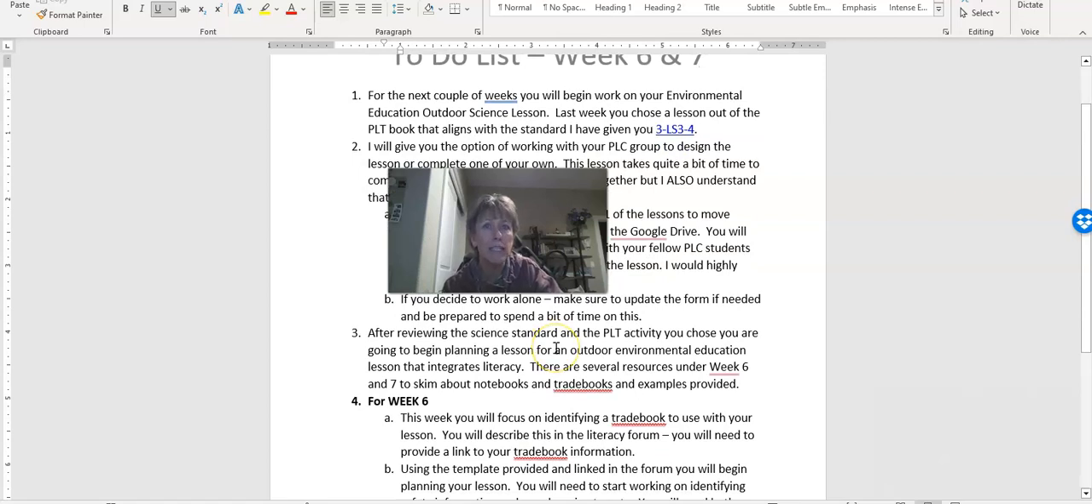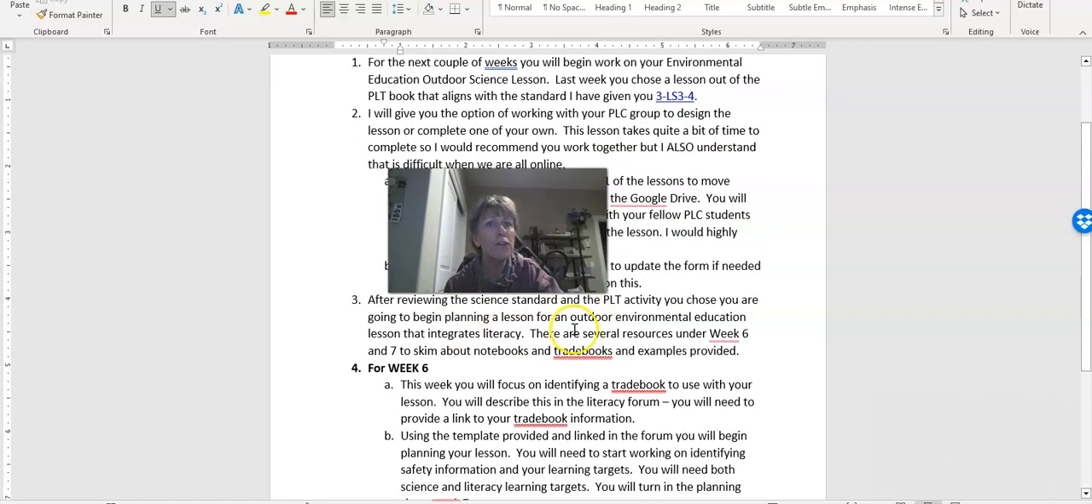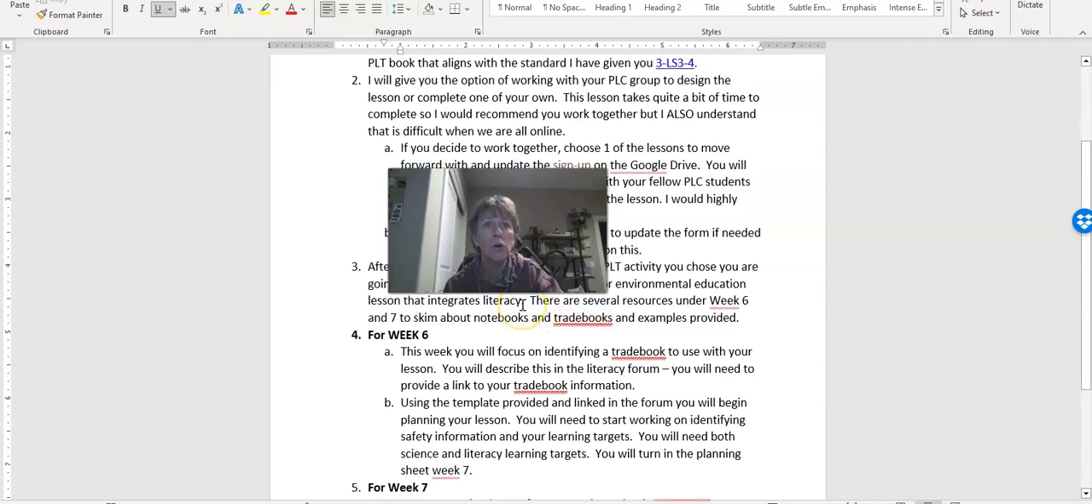So week 6, you're just going to review the science standard that I gave you and the PLT activity, and you're going to think about how you're going to plan an outdoor lesson that includes literacy. The first week, we're going to focus on trade books or children's books. And the second week, week 7, we're going to focus on writing and using science notebooks.